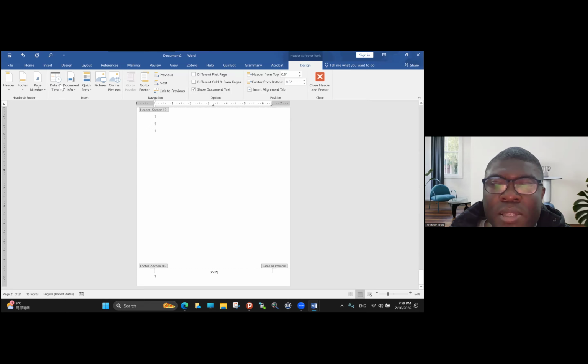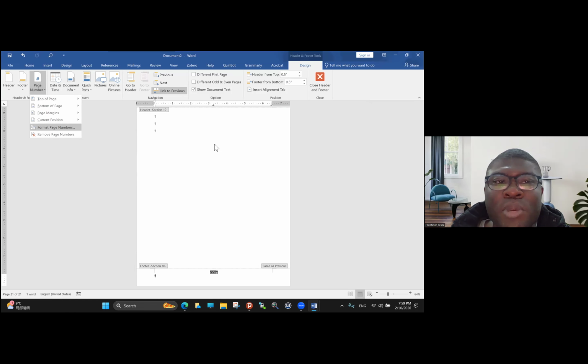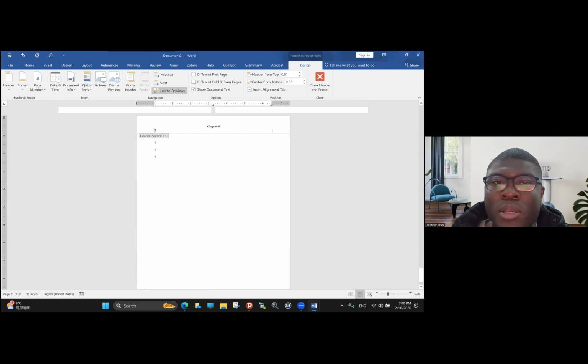Okay, now here it is saying XVII. I don't want this. I want number 1. So I'll go to page number, format page number, and then I'll say start at 1. And then I'll make sure that it's now in the Arabic numbering system. So I have page 1, chapter 1.